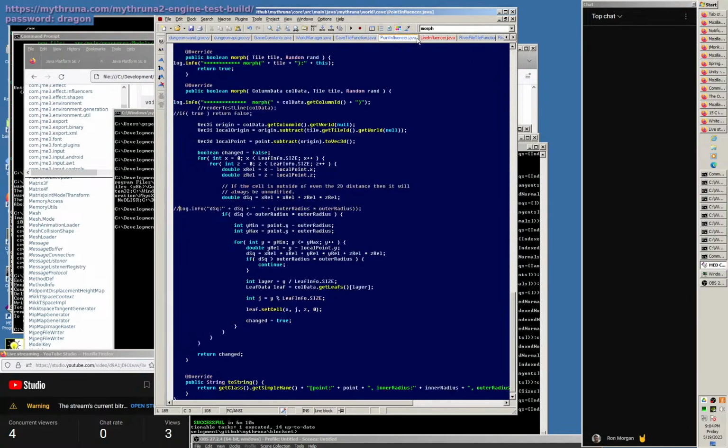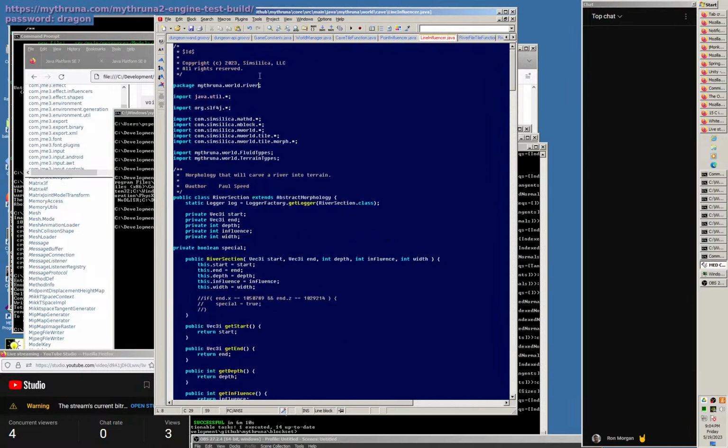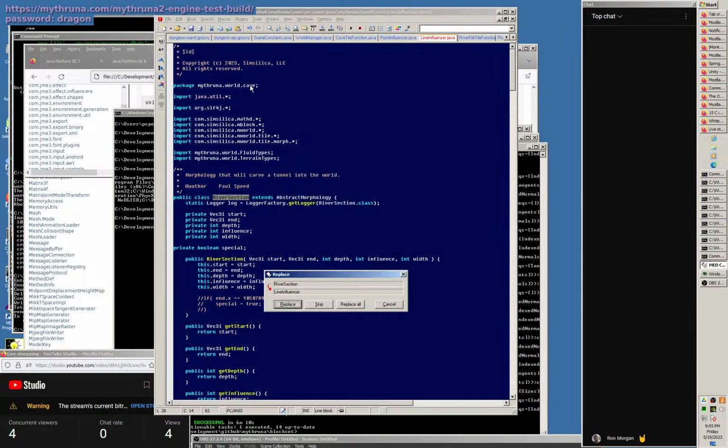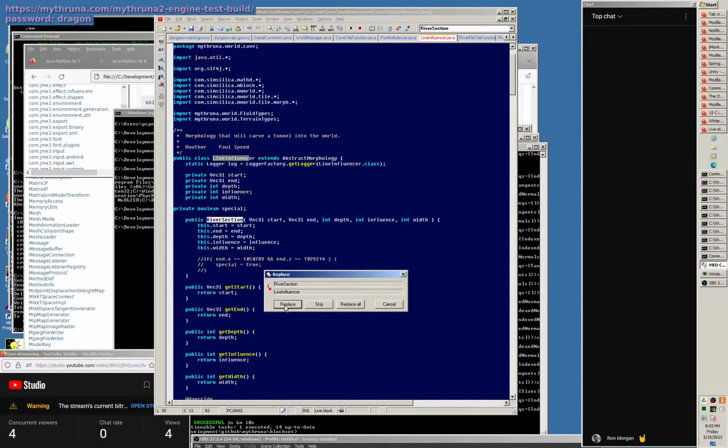Anyway, all right, so let's turn, what did I call it? Cave. That's original. Okay, so carve a tunnel into the world. Got to replace all of this. It's been a few days since I've gotten to actually write code, so this will be nice.